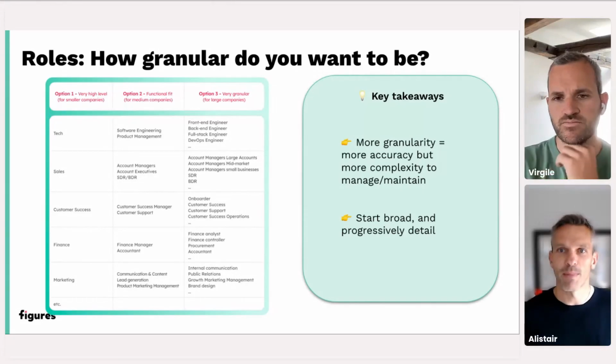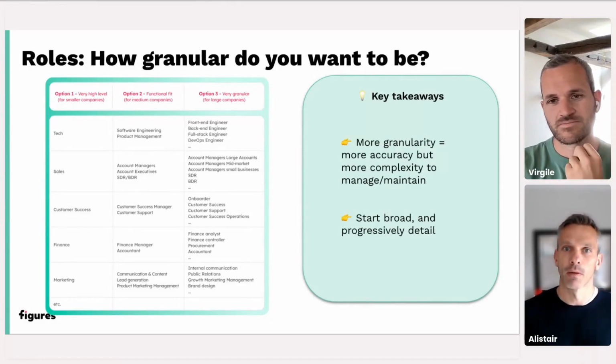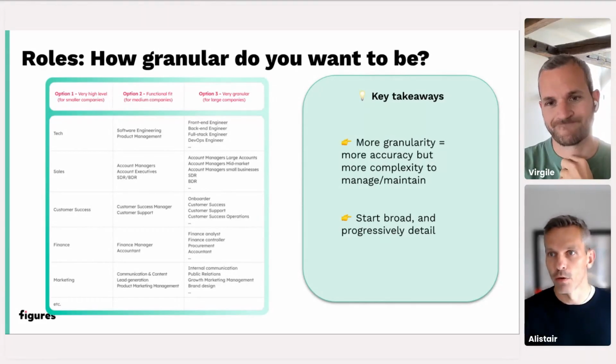Again, not going to mention any competitors out there, but some of them won't give you that granularity on whether you're benchmarking for a front-end or a back-end role. Those two roles would be lumped into just software engineering. I know Figures has option 2 and option 3. So it comes down to company size.